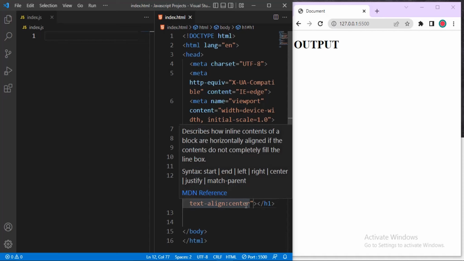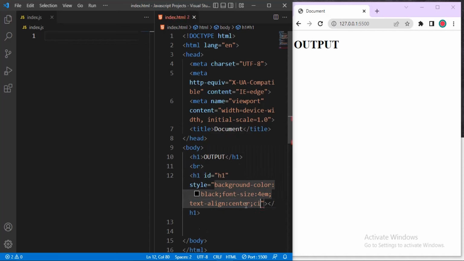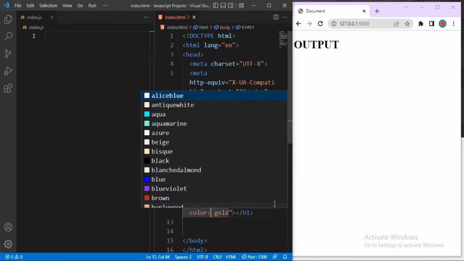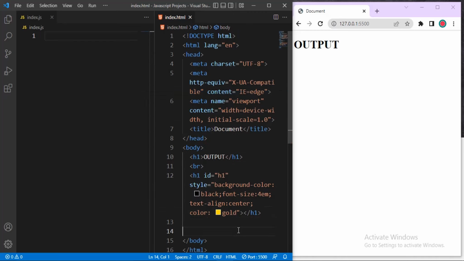Then I will give the text a color. Please bear with me. What I'm doing is just to make this header one that I gave an ID able to display our output once we start creating JavaScript. I'm almost done. Let me give it a gold color. I'm supposed to put a colon here. Now I think I'm done.